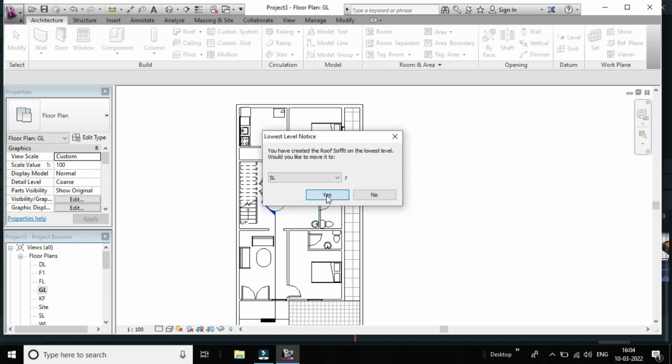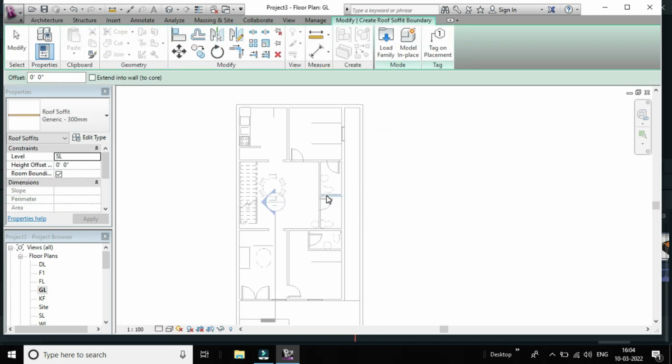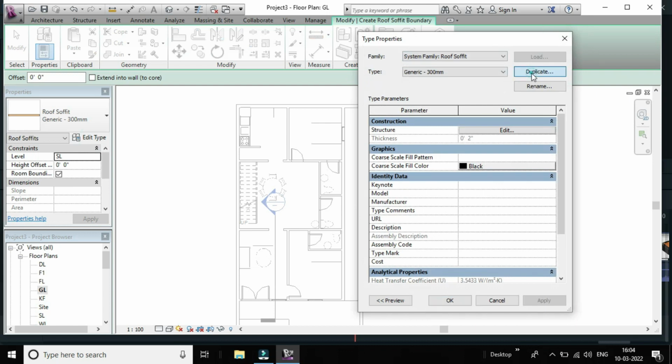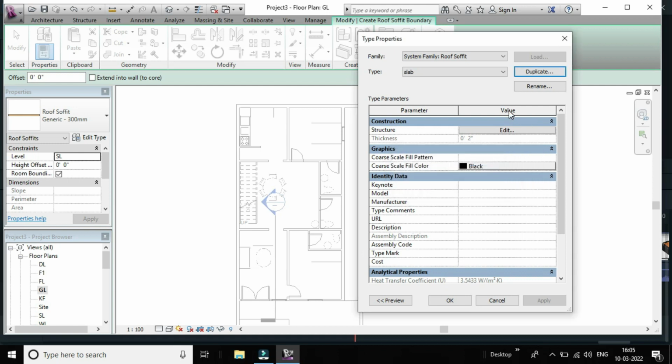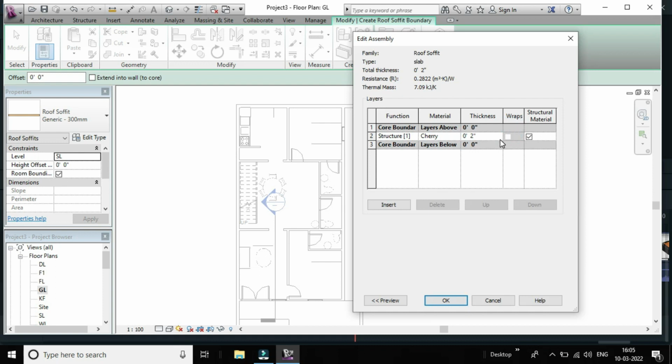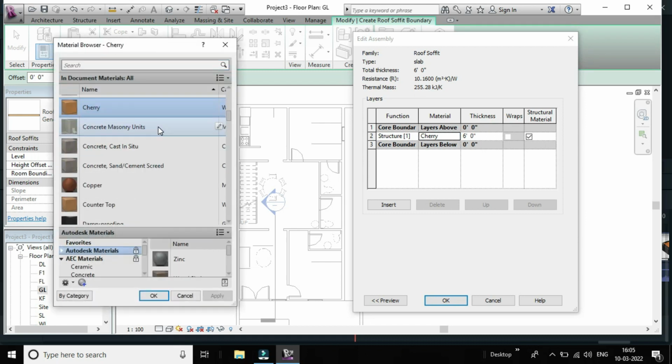Okay, and next click on this edit type, click on duplicate and rename it as slab. Click on OK option here, and next click on this edit type, click on here, and I'm giving the thickness as 6 inches. Okay, 6 inches. Click on enter here. Next click on the material here. After clicking on it, we have to give here the material whichever you want. So here I am normally giving the concrete here.